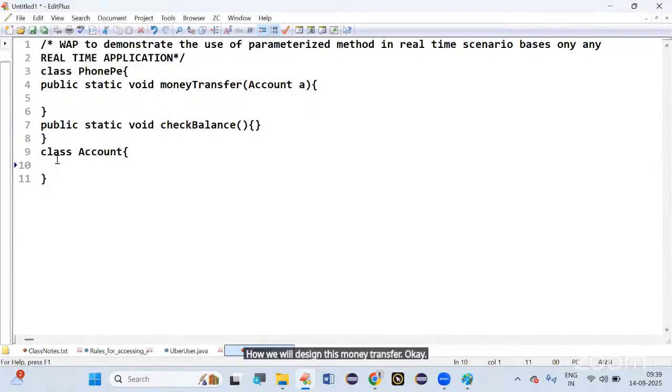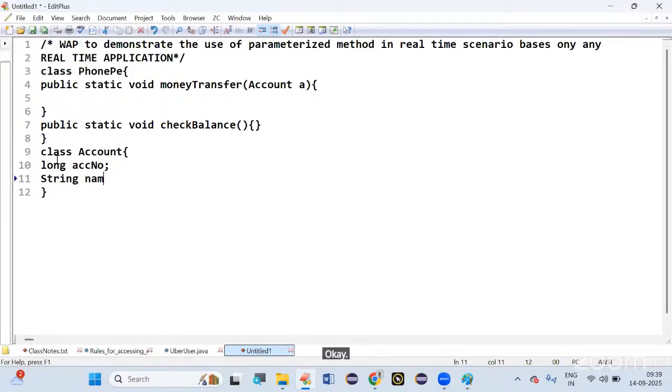Okay, chalo. Account, whenever I say, every account consists of some account number. Every account consists of some name. Let us say account holder name, account number. Correct na?